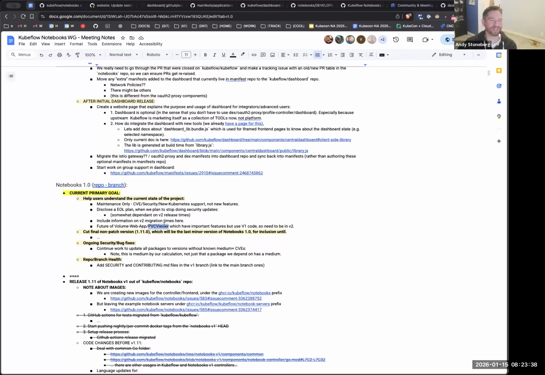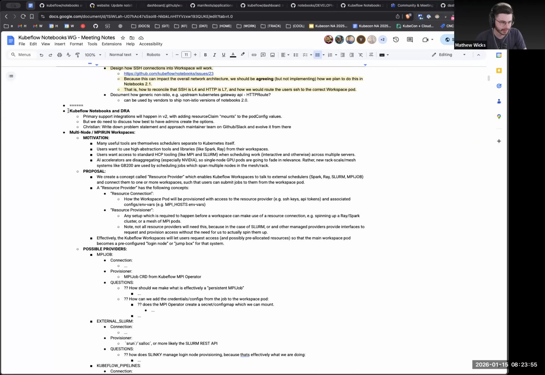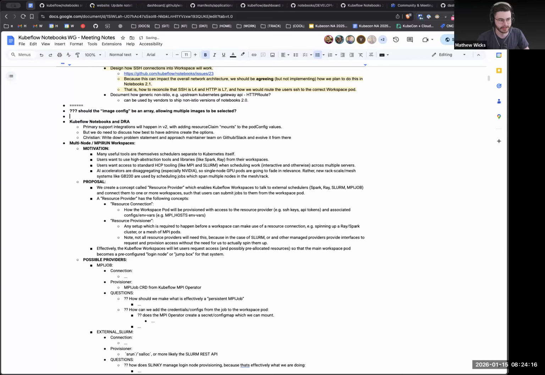I don't know if I'm explaining it right. I worry it's fine either way, but I'm just saying that's an interesting thought. Okay, well, I'll put that down here, under this section probably, just to think about. Could the image config be an array allowing multiple images to be selected? Okay, cool. We'll see.